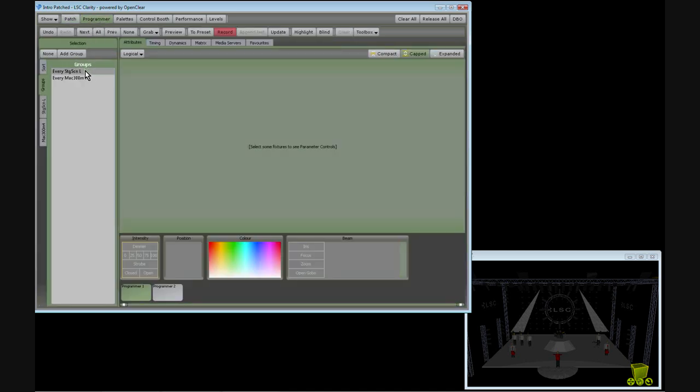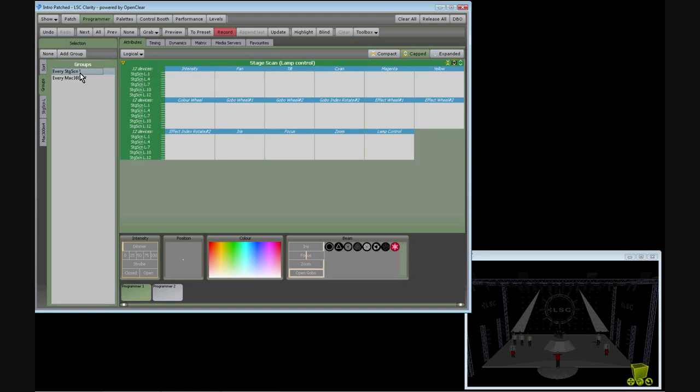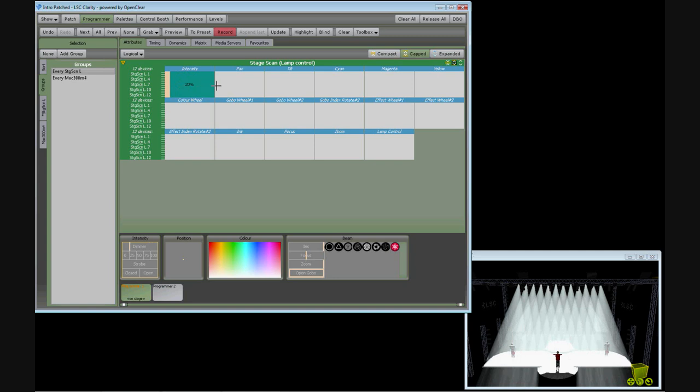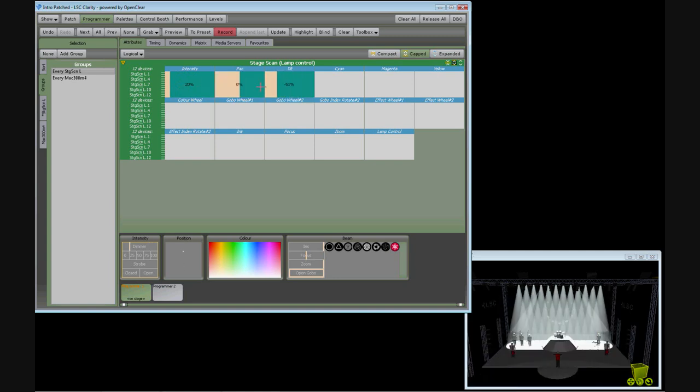Clarity creates automatic groups of the patched fixture types. To control all my Stage Scans, I simply click on this group, and then I can either control them directly on the attribute widgets located at the top of the screen, or more intuitively in the Universal Control Panel at the bottom of the screen.